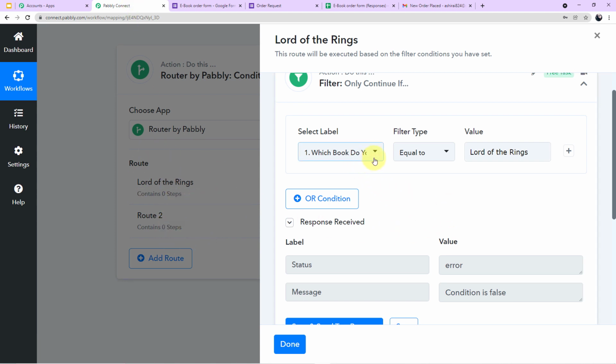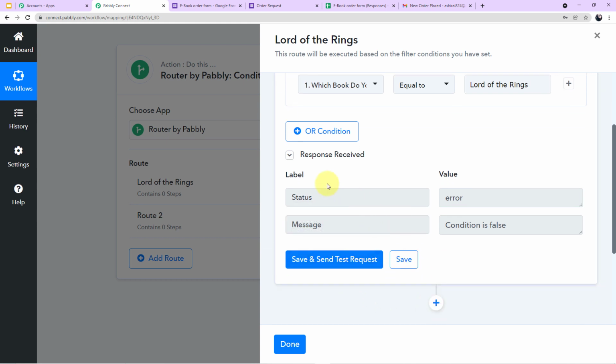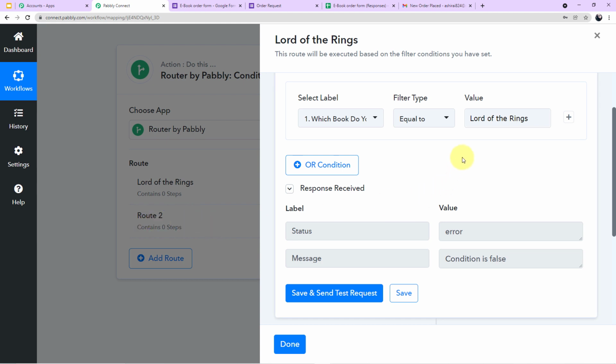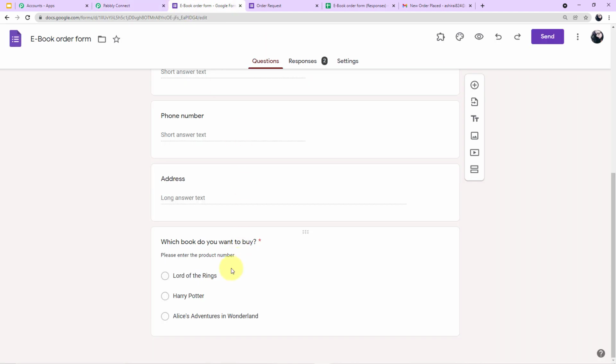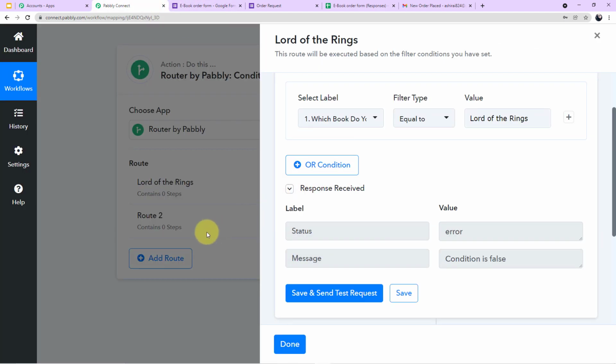So accordingly, the customer who will select the book, this condition will be proved. If the customer has chosen Lord of the Rings, then it will prove this condition right and it will send the details to the particular sheet. If the customer is buying Harry Potter, then it will choose the second router's condition as true and it will put the details of that customer in the next sheet. And if the customer is buying Alice Adventure in Wonderland, the third router's condition will be true and accordingly the details will be captured in the third sheet.